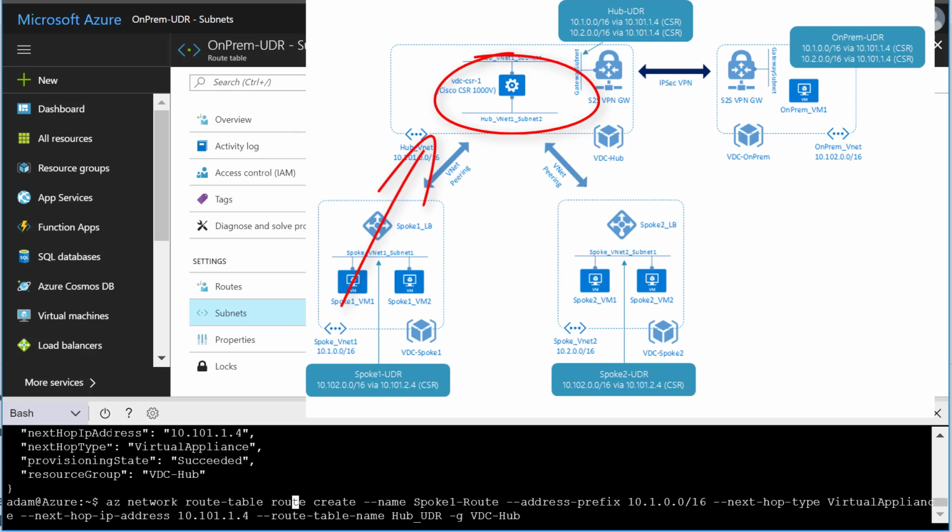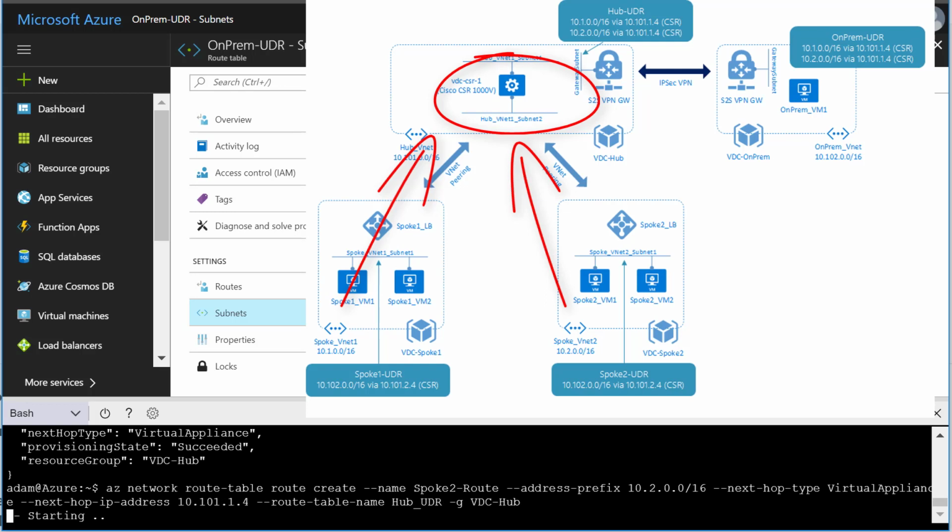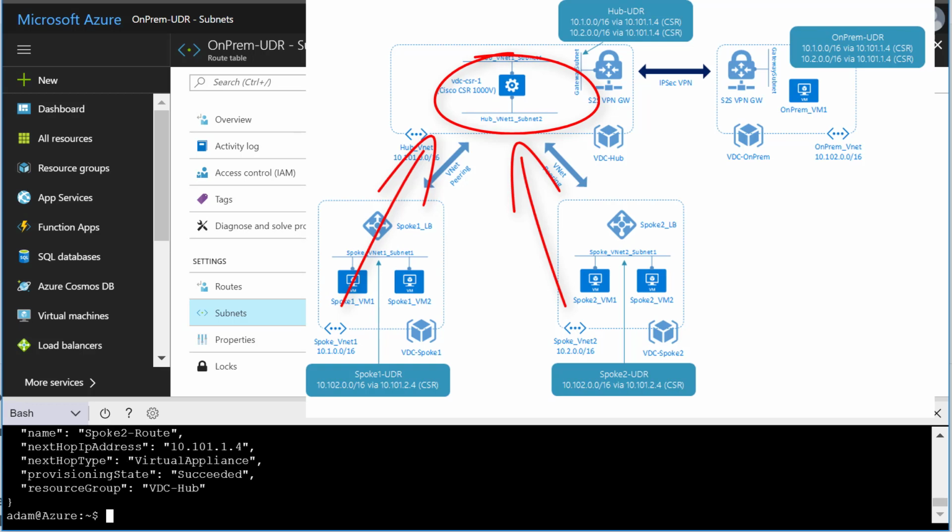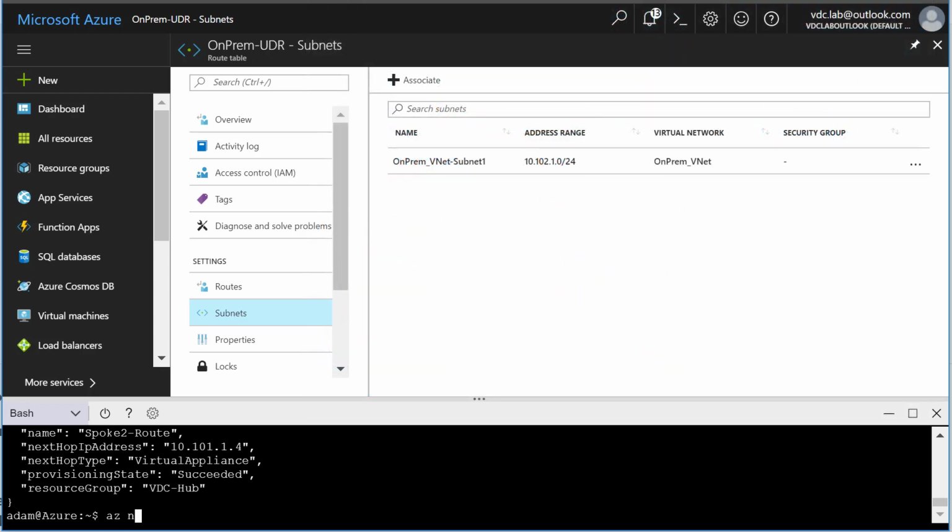Okay, so we'll do the same thing again for the second spoke. And we're just changing that address prefix, to the 2. Okay, so that's just finishing off running. What do we need to do once this is complete? Right, so we have our route table created now with the routes in it. What we need to do now is actually associate that route table with our subnet, and the specific subnet we're going to use here is the gateway subnet inside our hub VNet.